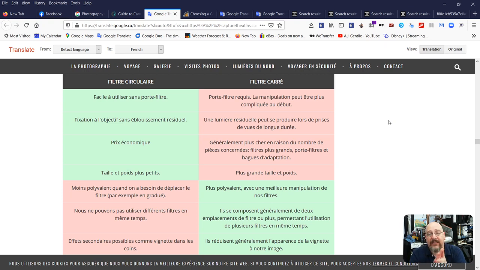C'est-à-dire que les réflexions, pour moi, deviennent plus présentes quand le soleil est en arrière de moi, parce que la lumière rentre entre les espaces des filtres. C'est généralement plus cher en raison du nombre de pièces concernées : filtre plus grand, porte-filtre et bague d'adaptation. Je t'avoue que, vu que je donne mes cours de longue exposition chute et rivière, j'ai été chercher tous les adaptateurs, les step-down, pour que tout le monde qui prenne mon cours puisse l'essayer sur leurs objectifs, peu importe quel objectif ils ont.